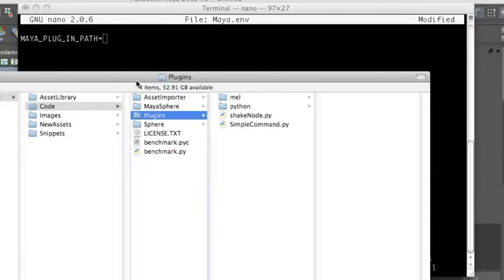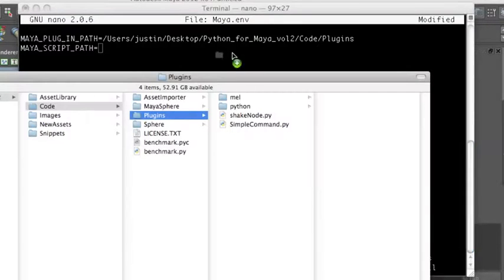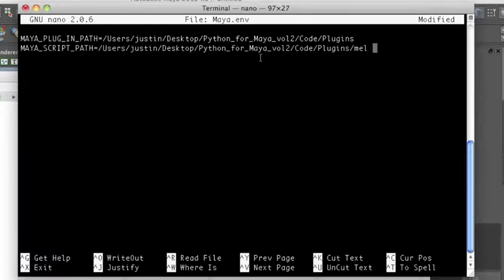I'm going to say this is my plugins location. If you wanted more, you would just add more paths separated by a colon. I'm just going to do one for now. And the next thing I'm going to set up is the Maya script path. This is where it should look for MEL scripts. And again, you can put in multiple paths, but for our project, I'm going to put in MEL.